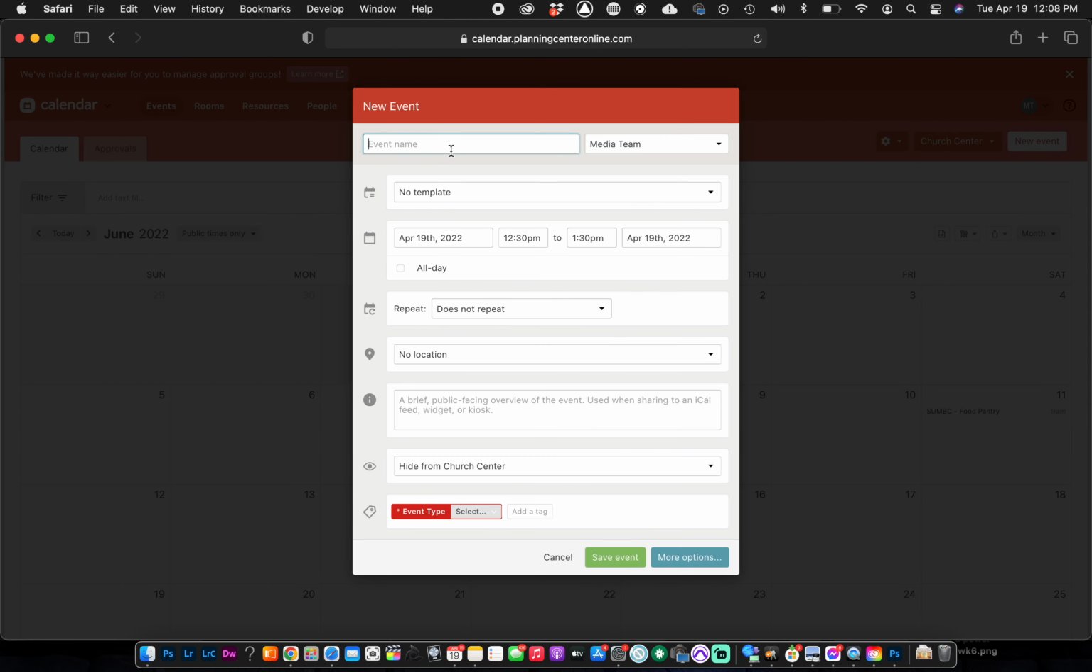You'll see a window pop up here. You want to create the name of the event. Now this is important because that's the name that people will see when they're looking at the calendar. So all of our members, if they're looking at the details on the website or the Church Center app, that's the name that they'll see. So we'll just say Women's Prayer Breakfast. Maybe I'll change it later.